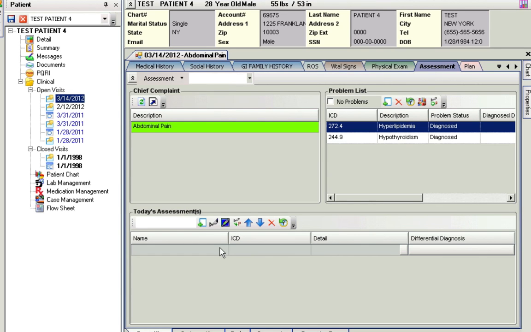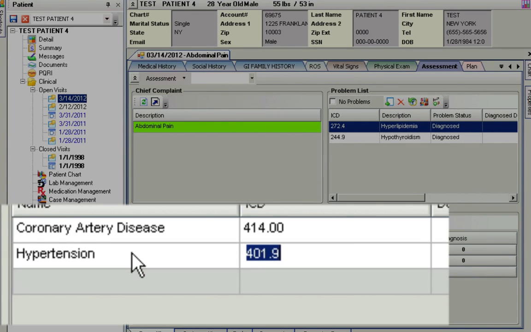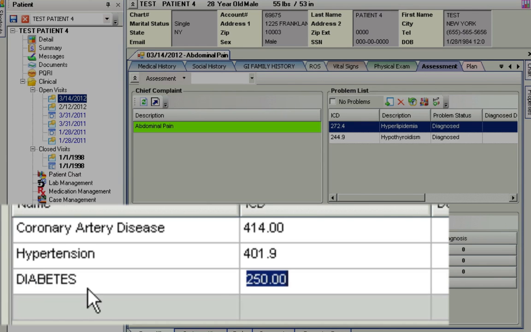So in the box where it says today's assessment, right below where it says name, you'll type in just a few letters of each problem and the whole problem will appear. We've typed in COR and coronary artery disease appears with the appropriate ICD-9 code, and then we hit enter. Then we type in the first few letters of hypertension, and hypertension appears. We click enter, and the ICD-9 appears and fills in our box. We type in a few letters of diabetes, click, it's in there.